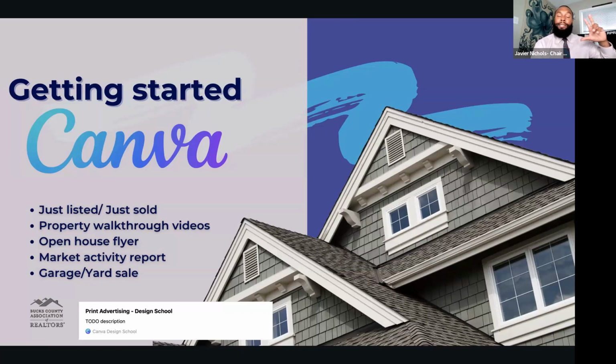So you can also take that same flyer and post it on Instagram, post it on Facebook, post it on Twitter, and keep it flowing easy. You don't have to reinvent the wheel, okay? Now, the property walkthrough videos are very cool.